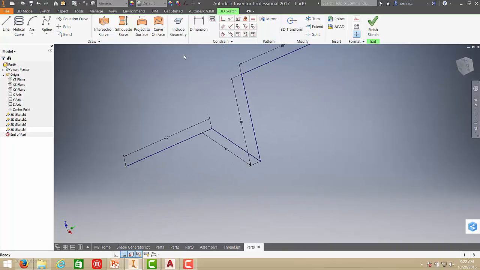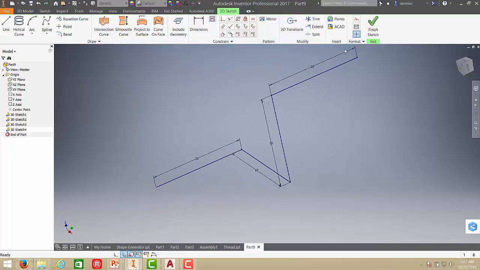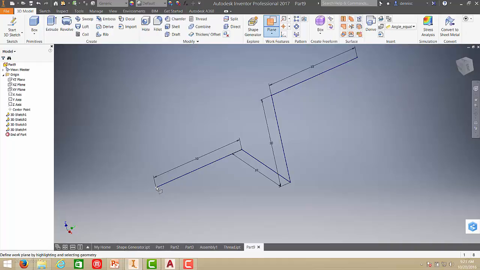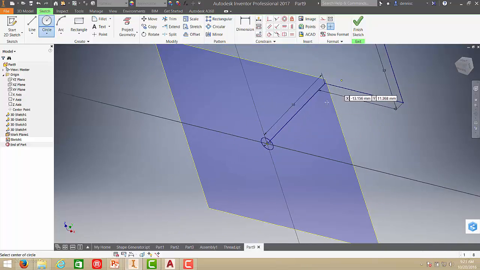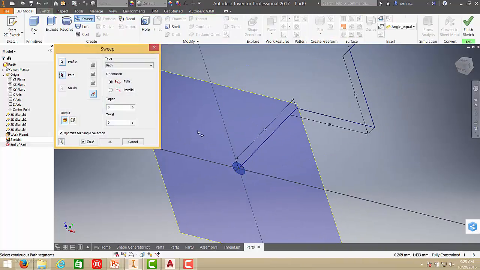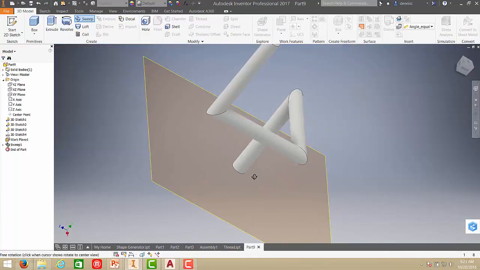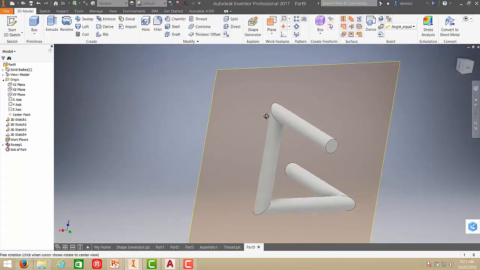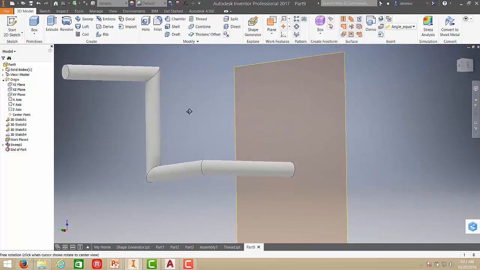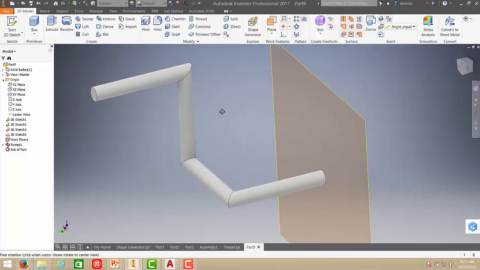So now I'll just have to create a feature that I can use in sweeping to this line. So now I have my pipe design layout in my tube and pipe design.